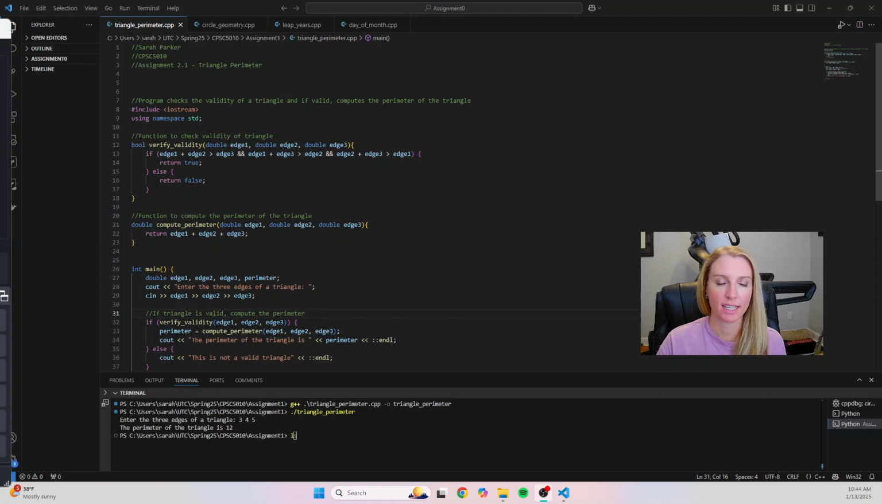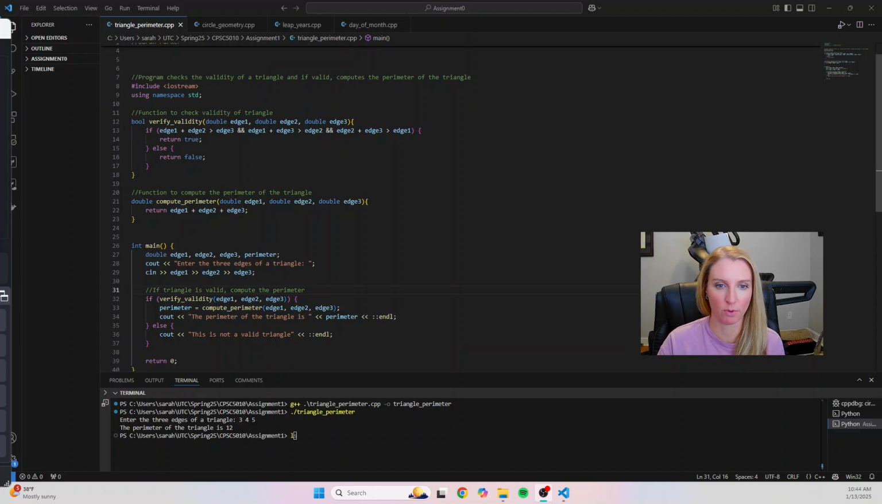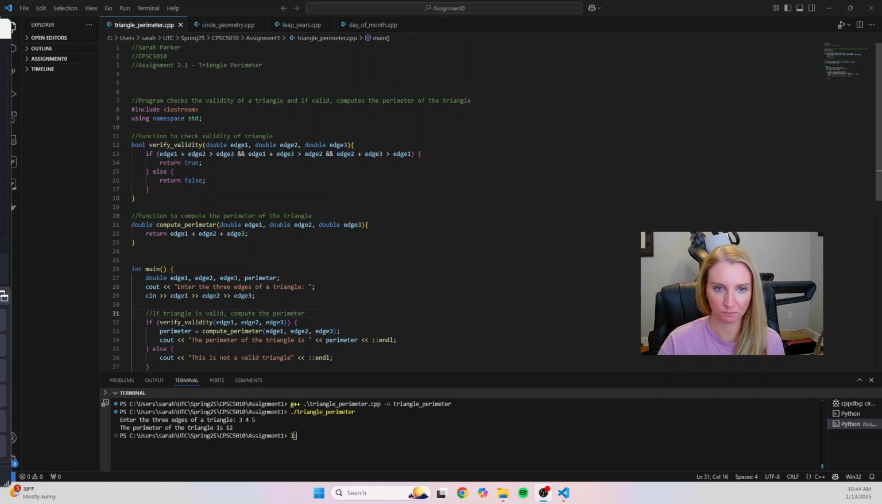The first thing that we did is include the iostream because we are going to be taking input from our users. And then we're also using namespace std so that we don't have to type that every time we want to do an in or an out.